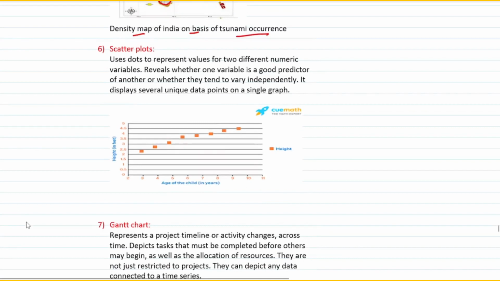Okay, then we move on to something called scatter plots. Scatter plots are basically the usage of dots, right? When you use dots to represent values for two different numerical variables, that is called a scatter plot. This reveals whether one variable is a good predictor of another or whether they tend to vary independently. That means, are they correlated, interrelated with one another, or independent of each other? This is what a scatter plot can do.